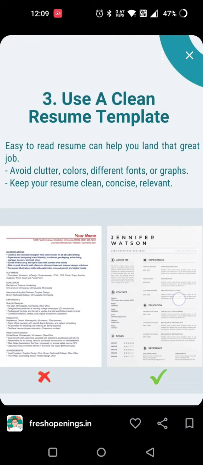Use a clean resume template. An easy to read resume can help you land that great job. Avoid clutter, different fonts or graphs. Keep your resume clean, concise, relevant.